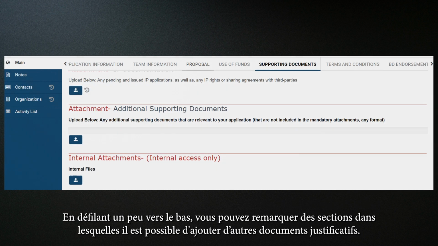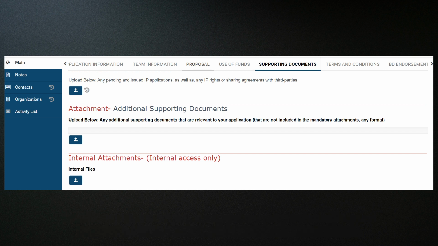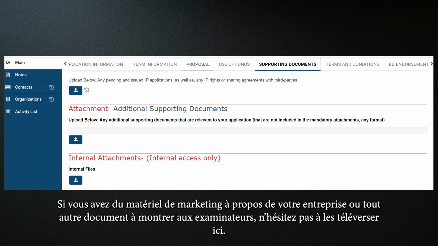Scrolling down just below, you can see there are some sections where you can add additional supporting documents if you wish. So if you have marketing collateral about your company or anything else that you would want reviewers to see, feel free to upload them there.